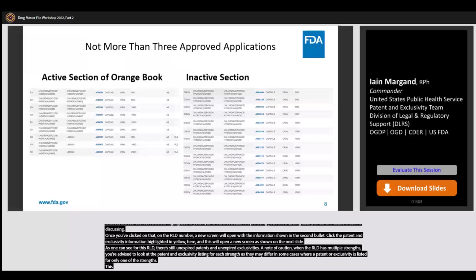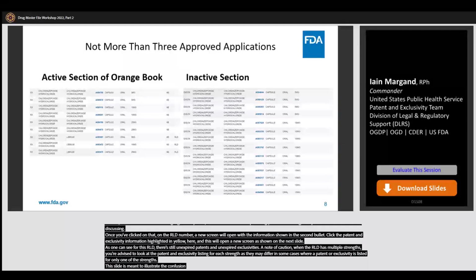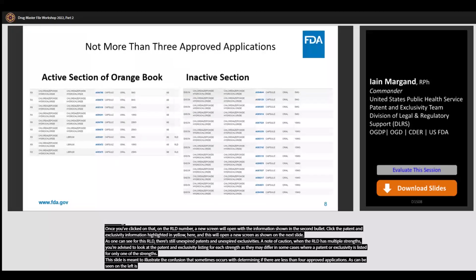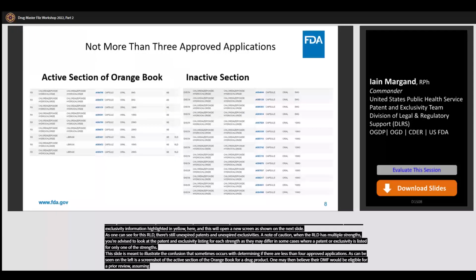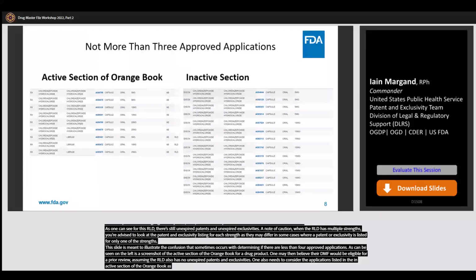This slide is meant to illustrate the confusion that sometimes occurs with determining if there are less than 4 approved applications. As can be seen on the left is a screenshot of the active section of the Orange Book for a drug product. One may then believe their DMF would be eligible for a prior review, assuming the RLD also has no unexpired patents and exclusivities. But one also needs to consider the applications listed in the inactive section of the Orange Book, as seen on the right side of the slide.